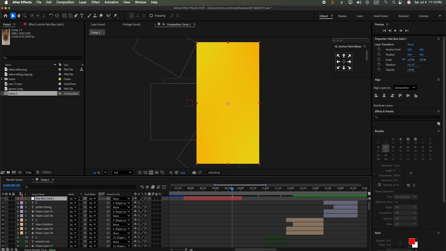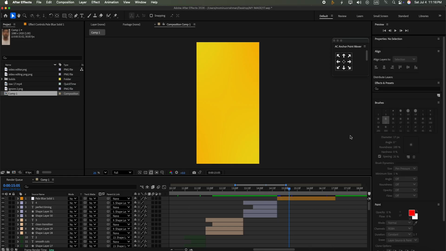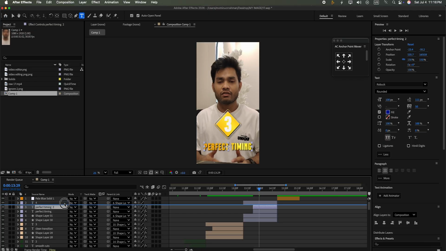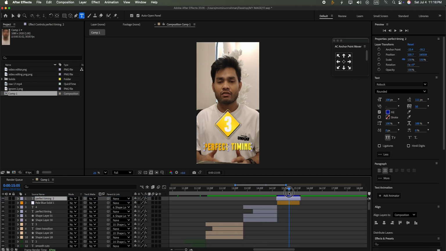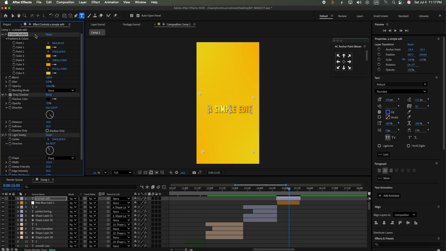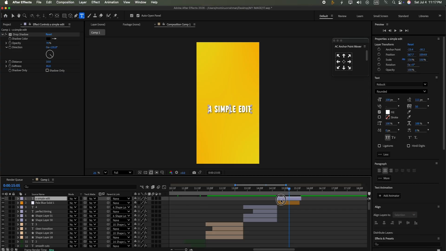Okay, now I duplicate the solid and change the label color to orange. Now listen carefully. Duplicate the shape layer and the text layer and set it on the shape. And now we rewrite it as a simple edit. Now we change the color to white, and now we see it.